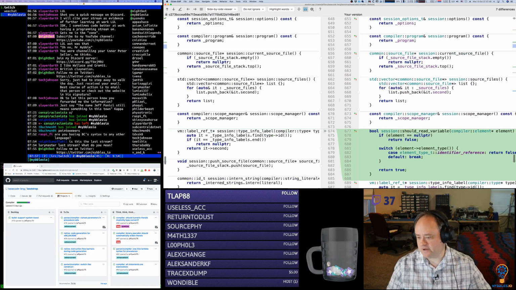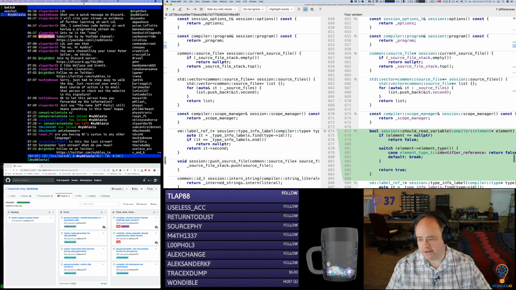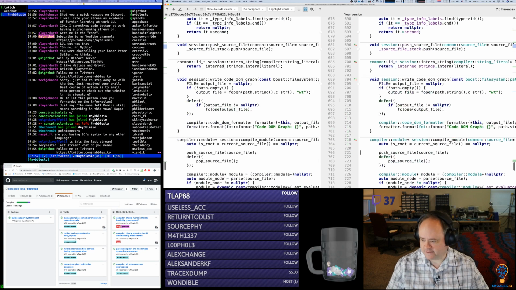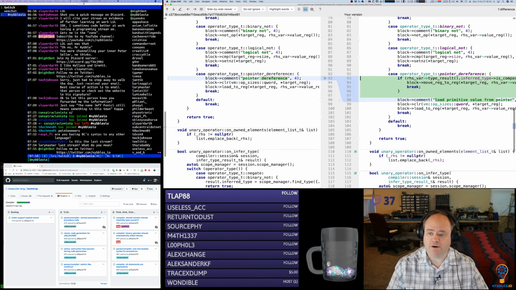And then should read variable. Obviously, if we pass null in, it's false. If it's an identifier reference, it's false. Otherwise, if it's any other kind of element, we're going to assume we need to read it. This probably will adjust a little over time. There might be some other cases where we don't really want to read things.